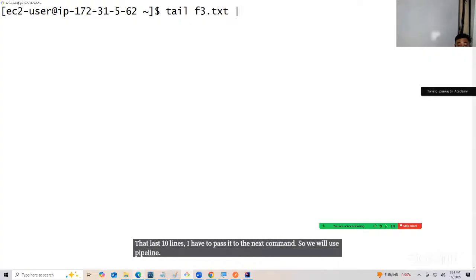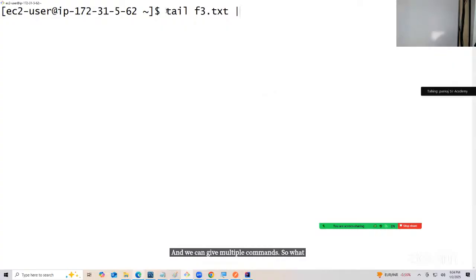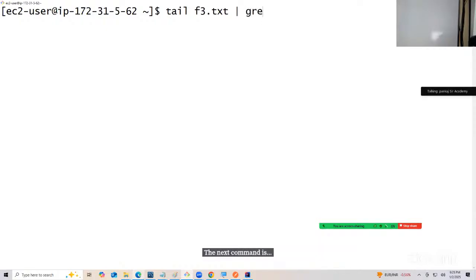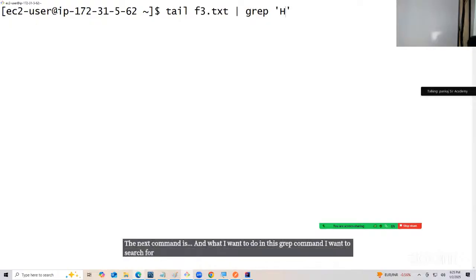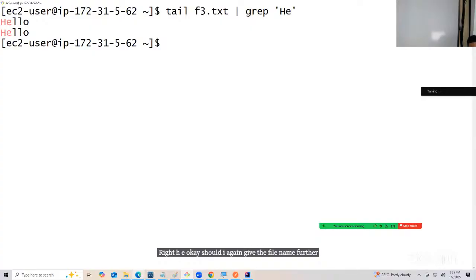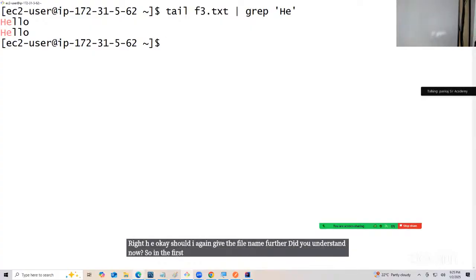And we can give multiple commands. So what will this do? The output of this will go to the next command. Now the next command is grep, and in this grep command I want to search for HE. Should I again give the file name further? No. Did you understand now? So that is for the last 10 lines.